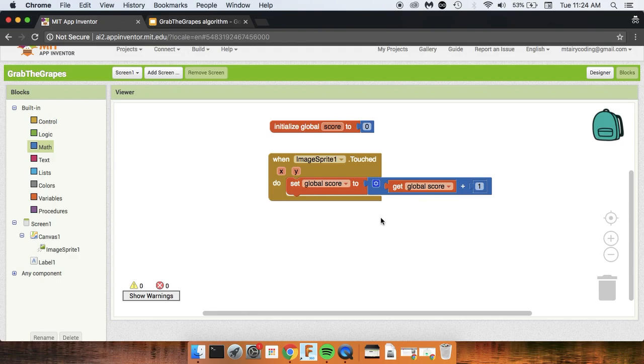Now, let's review what this says. It's telling the device to set the score to be whatever the score is right now, plus 1. This is how we say add 1 to your score. If that's still a little bit confusing, take a closer look at it, then ask a neighbor or a teacher for help.